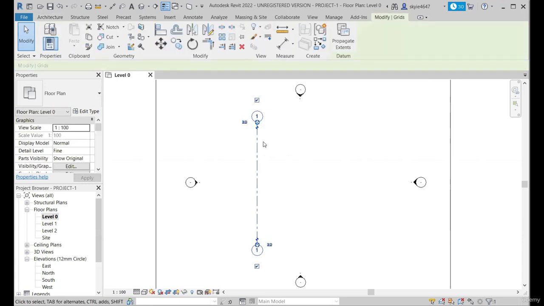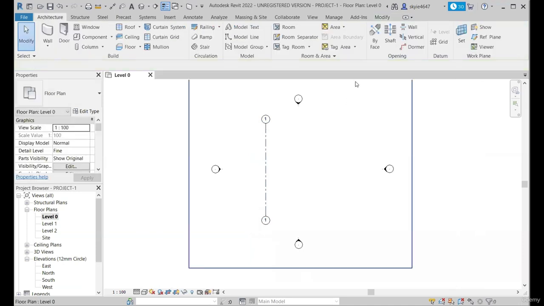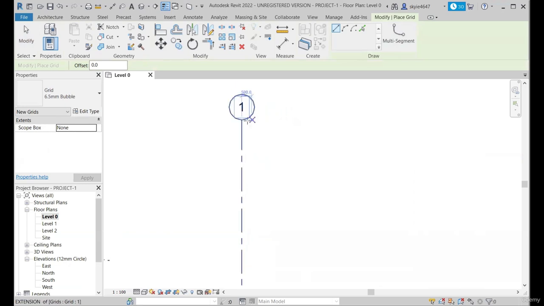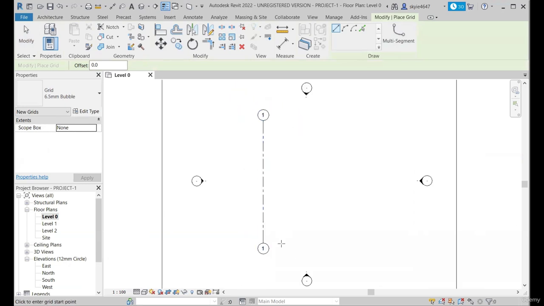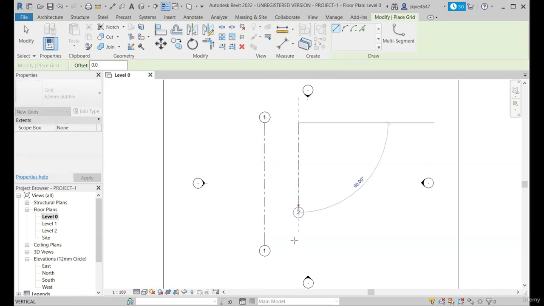Now we can create the rest of the grids. I'll use the shortcut GR, as you have seen earlier. If you try to be in line with either end of the grid, Revit auto snaps the starting and end point, like you can see here. It is displayed with a dotted line, and there is a temporary dimension associated with it. The center of the grid line is 3300 mm from grid 1. I want the second grid to be at 4000 mm from grid 1, so I'll type 4000 and hit enter.